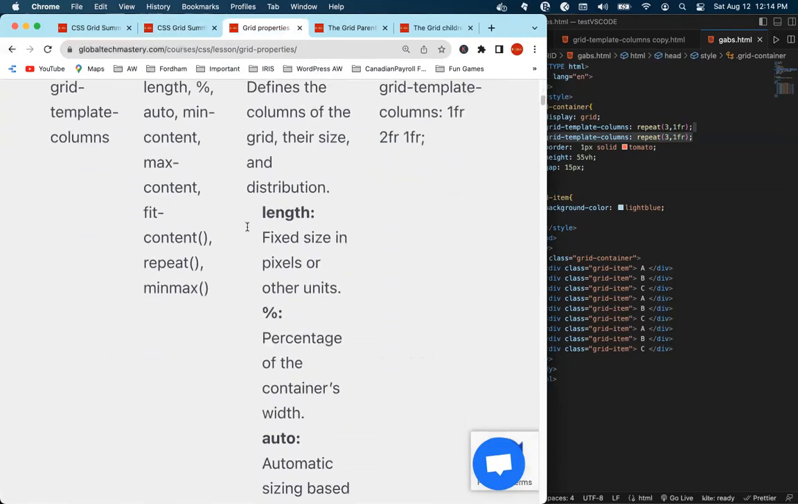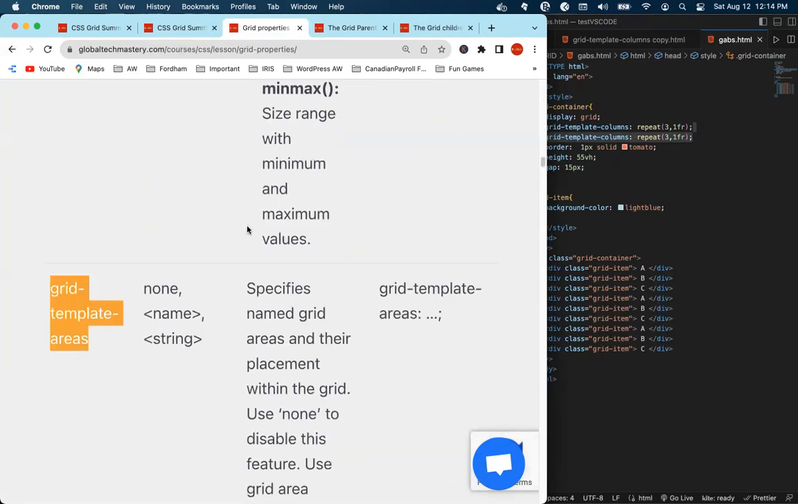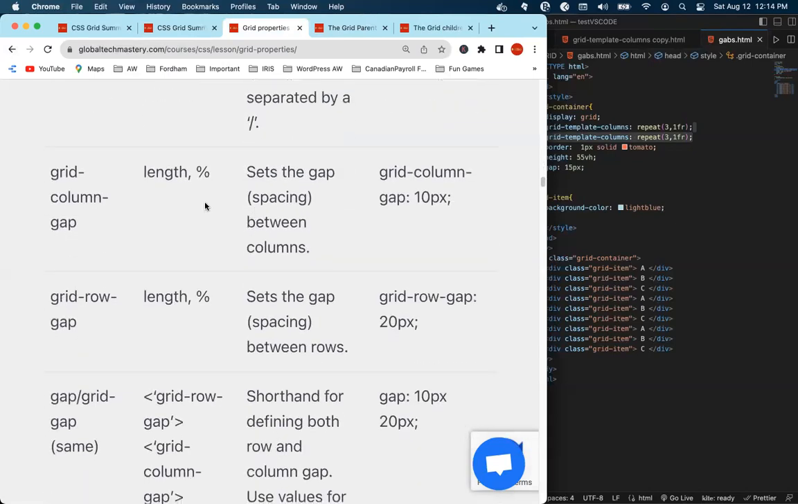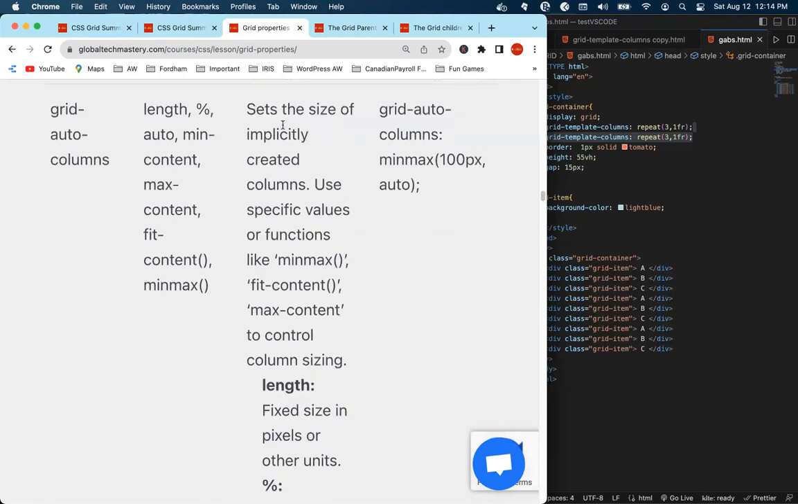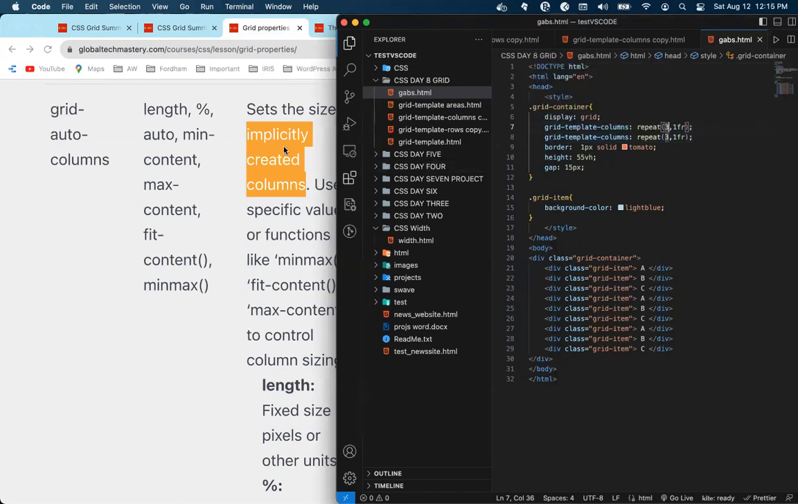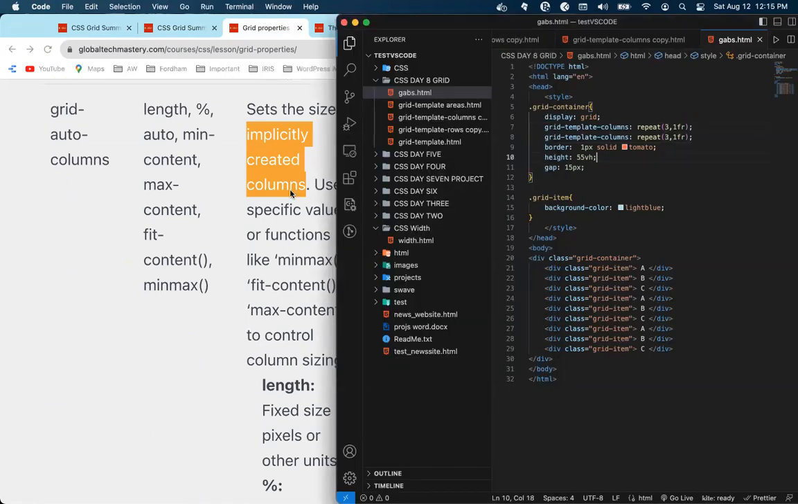So of course you can look at the definition here, but I'm just putting it in words, right? So grid column gap sets a gap between the columns. Auto columns, so implicitly created columns. Like I mentioned, explicit columns are when you specify the columns like this. But implicitly created columns are the overflow columns. How do you want to treat them?